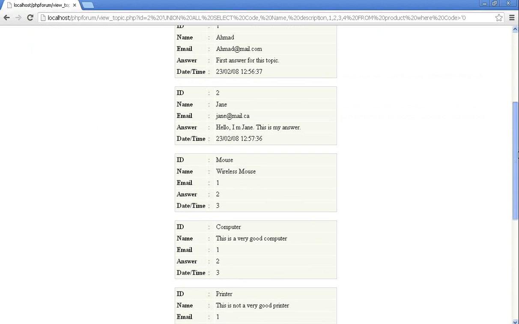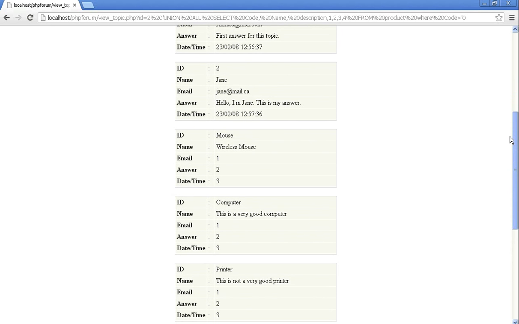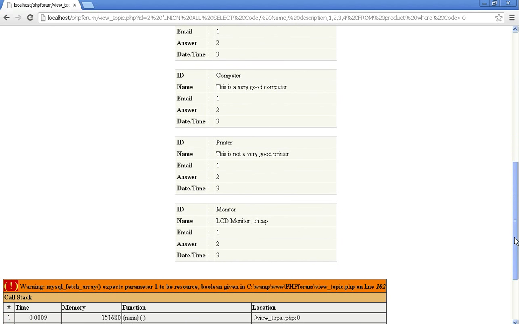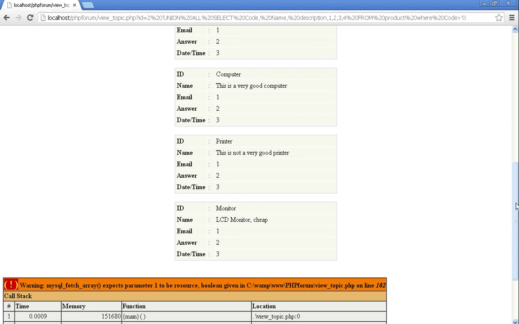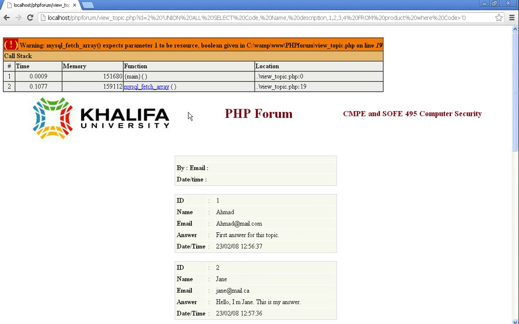Now here we do have a mistake, but let's see if we have other readings here. Notice that now we have a lot of readings, and here we have the products actually coming, which is mouse, computer, printer, and monitors. It's true that we do have an error here or something missing, but that doesn't matter, because the reason why we did the attack is to actually read the database, and this is what we did.